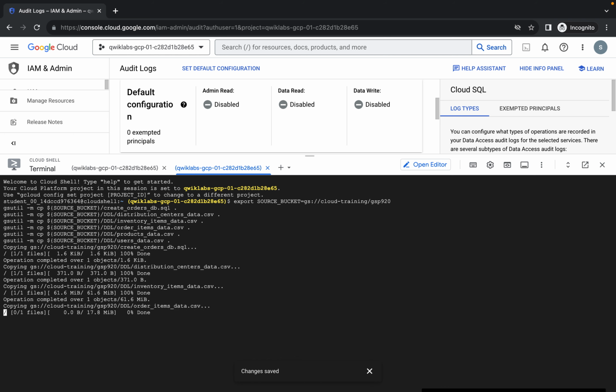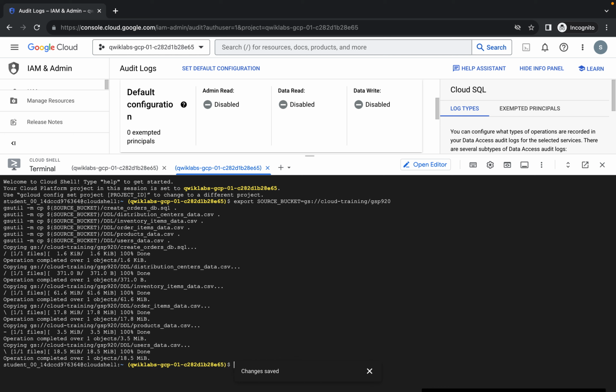So it's copying all the data from the cloud storage path that we asked it to copy from. What this command is doing is exporting source bucket. Anytime it sees source bucket, it's going to use this link. This is the link to the folder, and these are the files in the folder. So that's good.